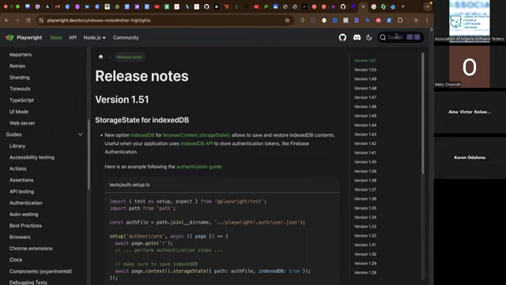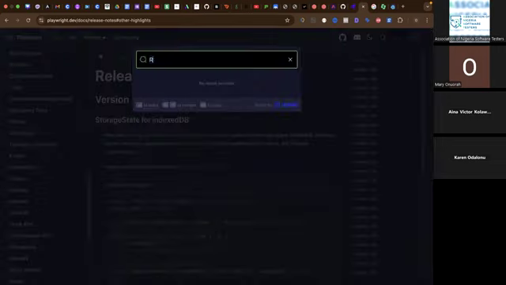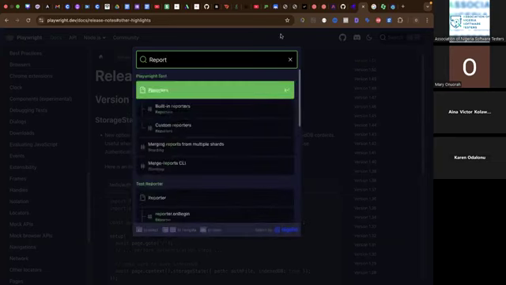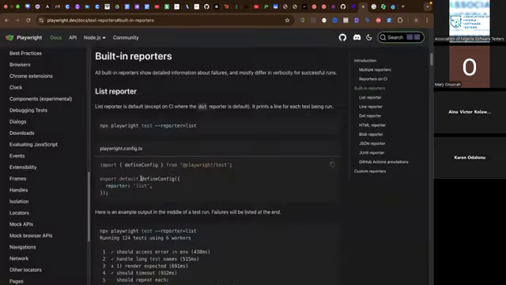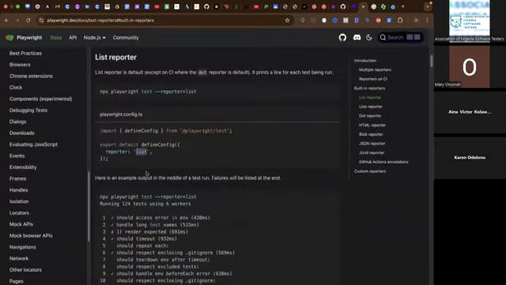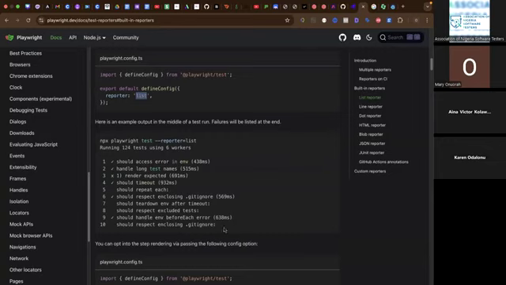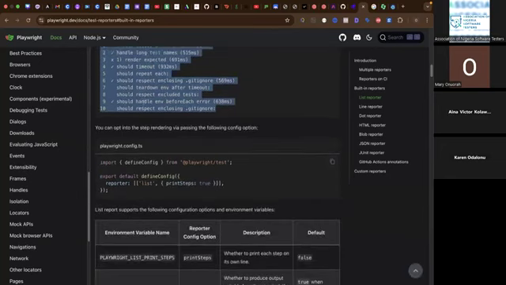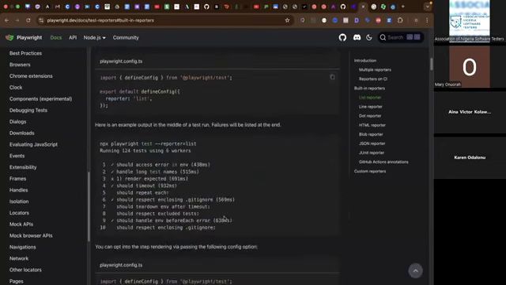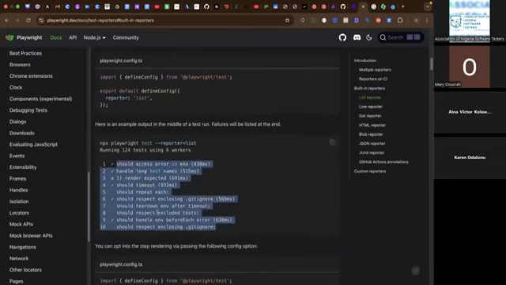Let me just search here. Reporters, yeah. Built-in reporters. Let's see. So it has list, which is basically like text. So here is an example. This is what it looks like. If you set the reporter to list, it will report this way. But you know that this kind of reporting doesn't give you so much information that you need.